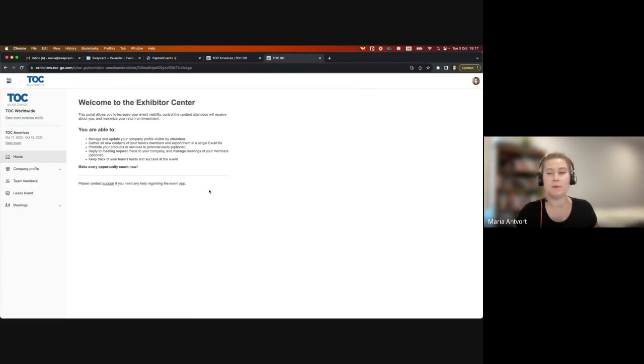So if you're a team member of a booth, you'll be able to access this backend. The third way to get there is to go to exhibitors.talk/go-go.com. So I'm putting that in the chat here, if you want to bookmark it or something like that. You can see here that you can open the event company profile. That's a shortcut for you to go to the front end of your booth. Open event to go to the homepage of the event. Company profile is where you can start editing your profile.